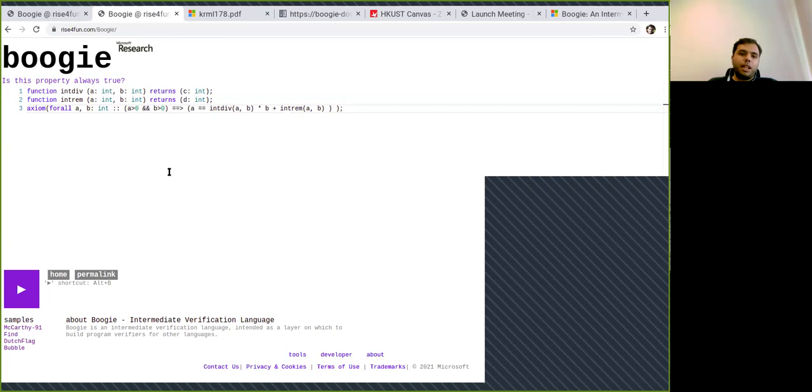As you see in my axiom, I can have quantifiers. I'm quantifying over all a and b that are integers. And I can have all sorts of logical operators, and this is implication. We put two equal signs so that it's not confused with comparison. So this is that. Okay.